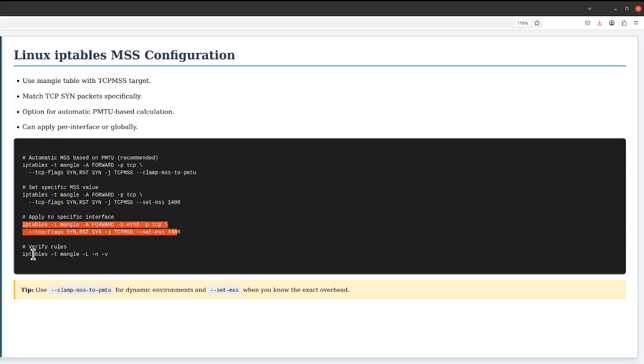The fourth section shows how to verify the iptables rules using iptables -t mangle -L -n -v. The -L lists all rules, -n shows numeric addresses instead of resolving host names, and -v provides verbose output including packet and byte counters. This allows you to confirm your rules are configured correctly and see how many packets have matched each rule.